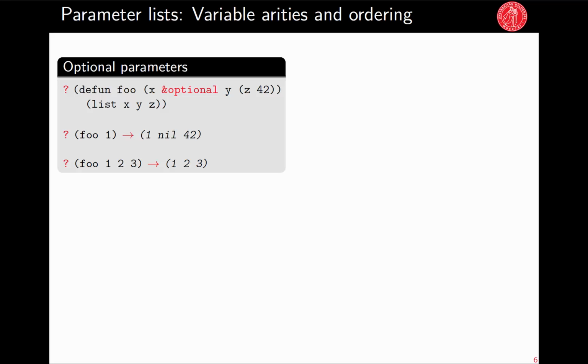In the function body here, all it does, for the sake of the example, is return a list of the 3 arguments that it can take, x, y, z. So if we call foo on 1, it returns the list 1, nil, and 42. So 1 is the value we passed in, and the others are the default values. If you call foo with 1, 2, 3, so here we actually provide a value for these optional arguments y and z, then those are used instead.